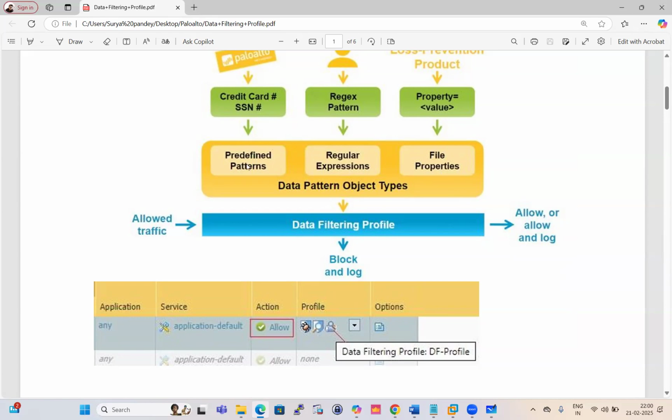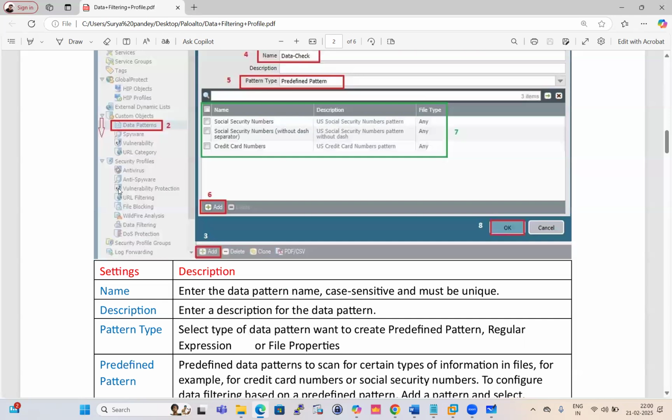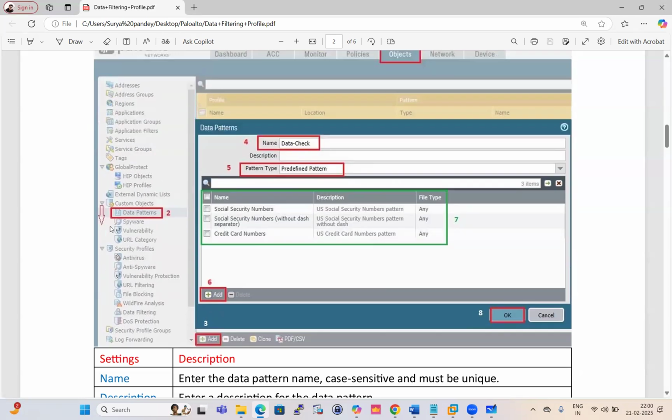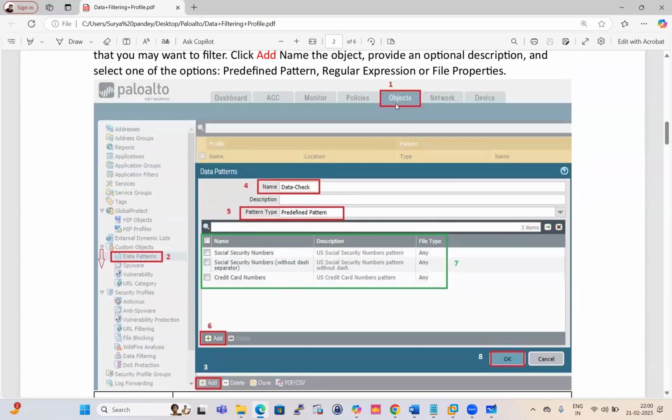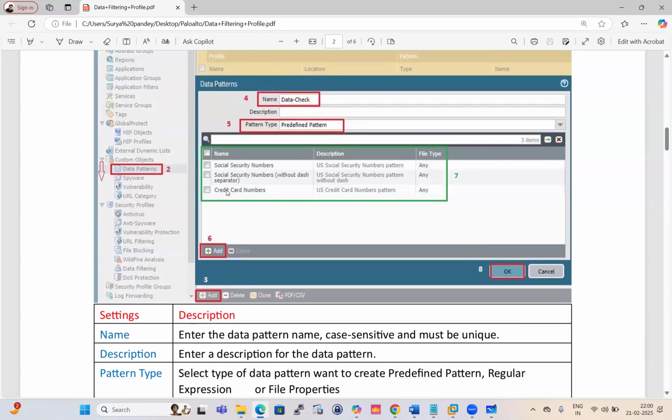So there are three types of data pattern types: predefined patterns, regular expression, and file properties. How can we create them? For creating the data filtering security profile, first we need to create the patterns, guys. For that we go to Objects and then Data Patterns, and here we can select the predefined patterns, like credit card numbers and social security numbers, and these are the descriptions, guys.